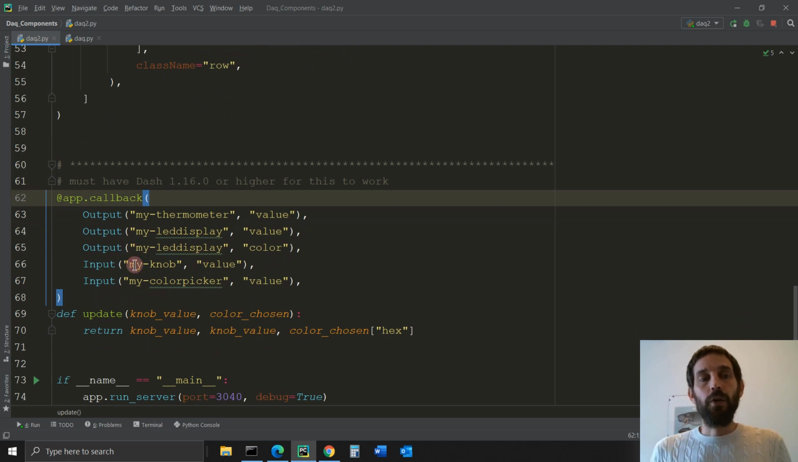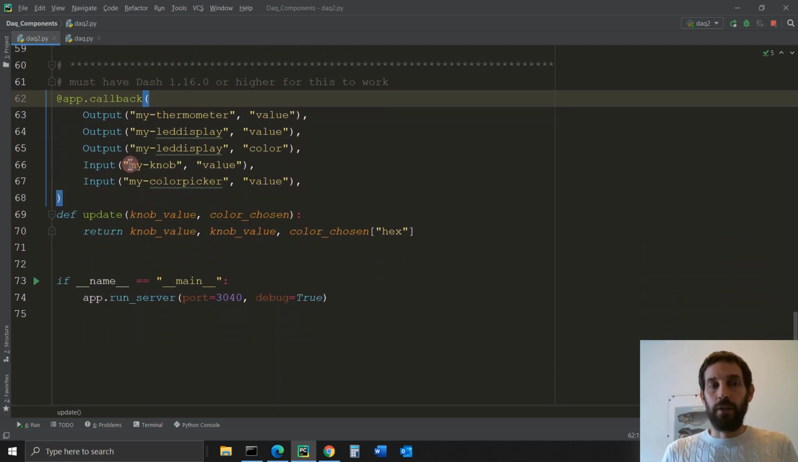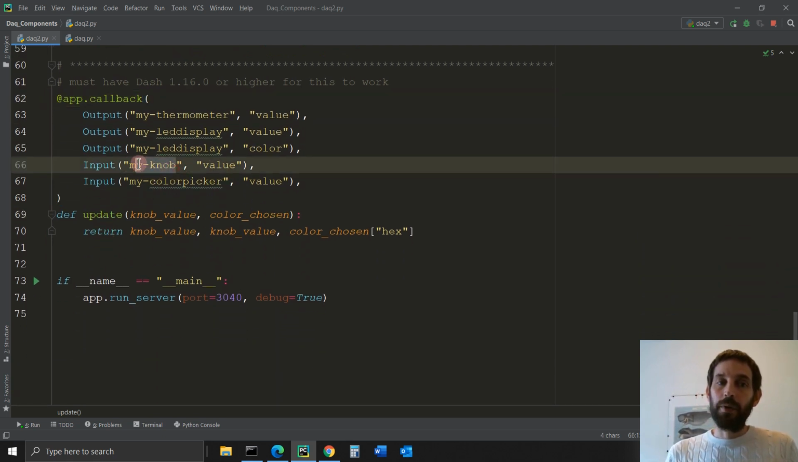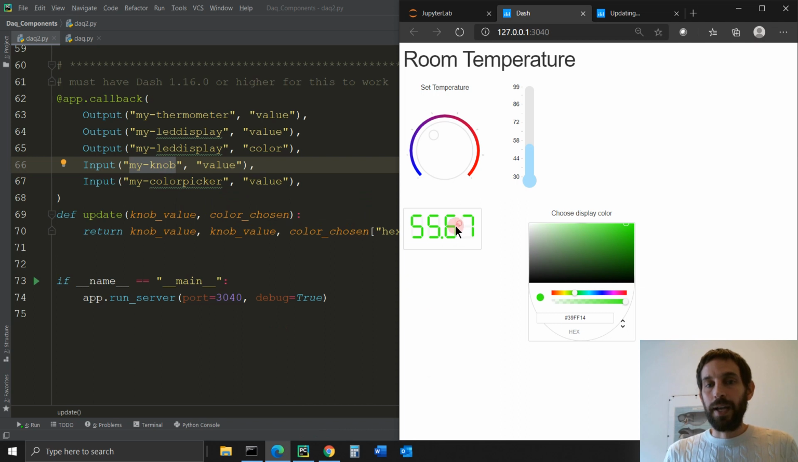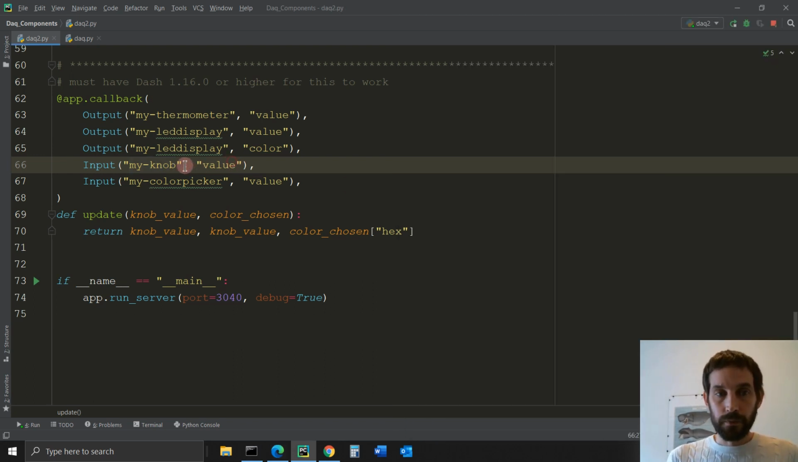The callback. So here we're going to use two inputs. We're going to take the value of the knob input, and we're going to take the value of the color picker. And why are we taking them? Because we're not changing anything here. We're not changing anything with our mouse, with our hand on the thermometer. We're only changing this, and we're only changing this with our mouse. So these will be our inputs.